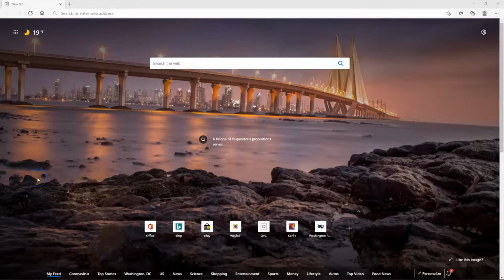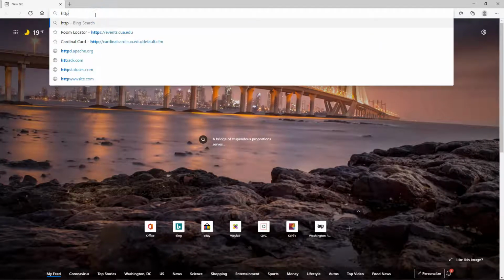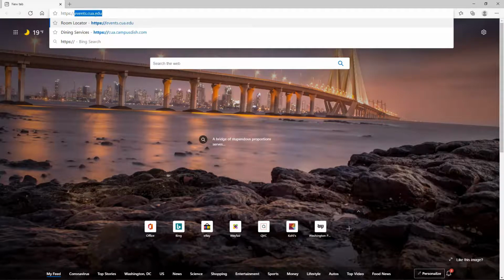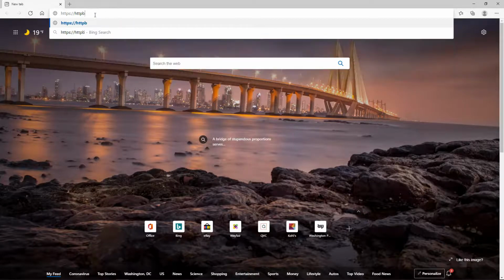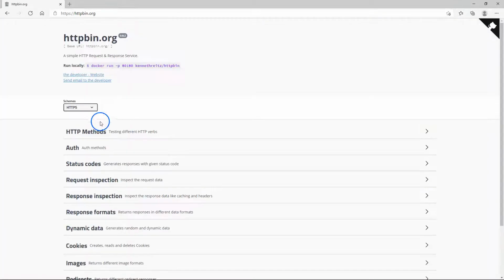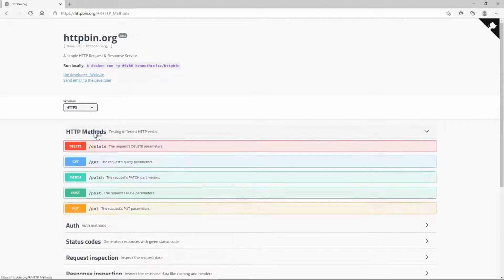When I was wondering if there are any free websites out there to play with REST APIs, I stumbled upon this website called httpbin.org and it was very helpful. Let me navigate to that website. Type HTTPS so that we are sure we are accessing a safe website. httpbin.org. Click on HTTP methods.